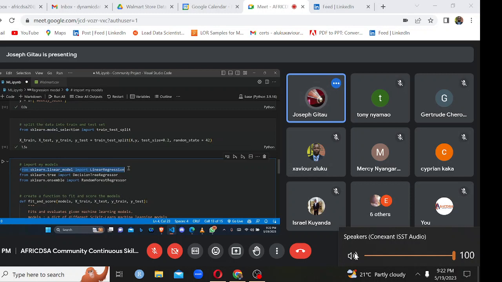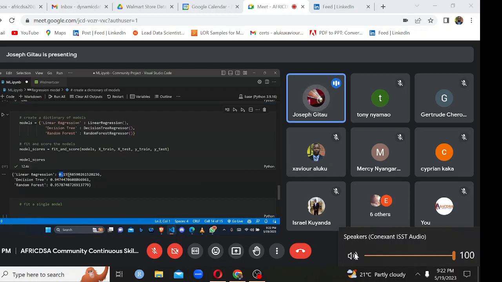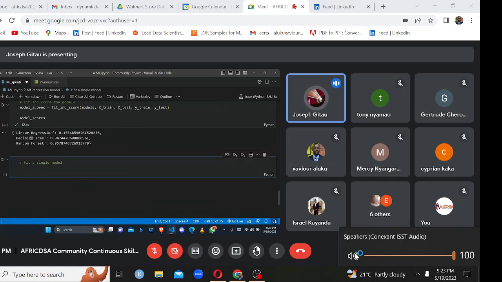So you can see the linear regression model has an R squared score of 0.15, which means it explains only 15% of variability in the data. For decision tree and random forest, we have 94% and 95%. So you can see the reason as to why these two are the most popular models. So let's fit a single model over here. So let's do a random forest regression.